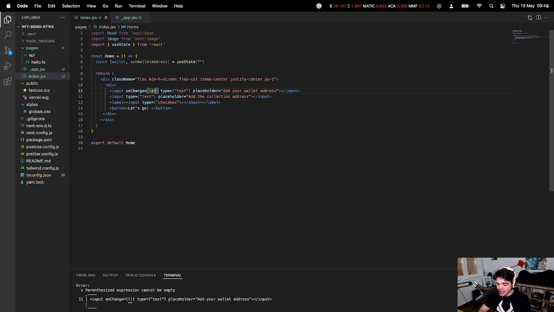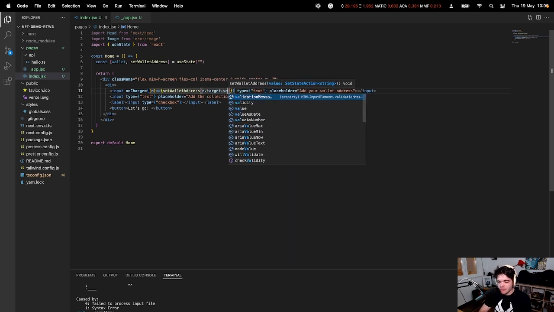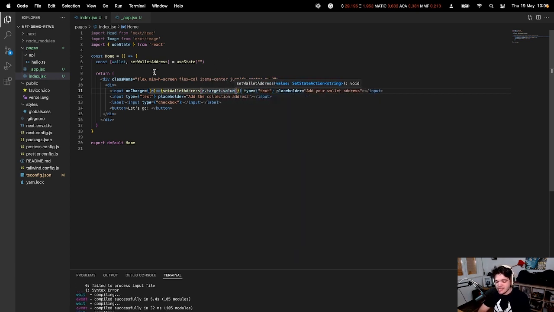So I can write e, and then I'm gonna use an arrow function, and inside the arrow function, I'm gonna write setWalletAddress, and then e.target.value. So what it means is that every time we change something in our input, this will trigger, and it's gonna save inside the setWalletAddress the e.target.value, so the things that we're writing inside the input. Now, what we want though is to reflect this in the input itself.